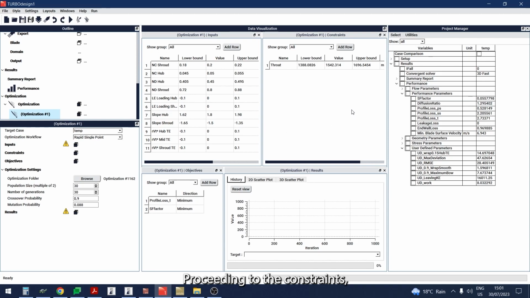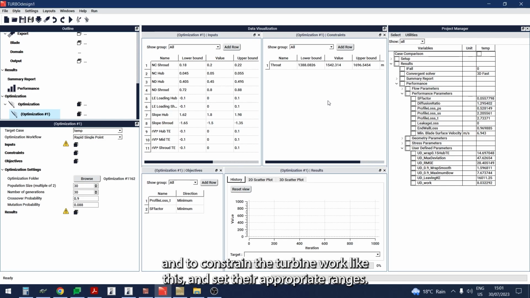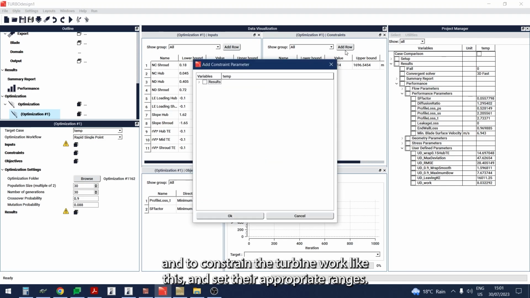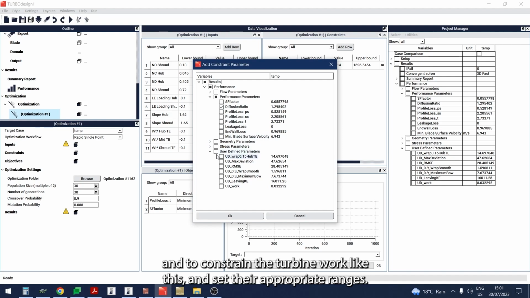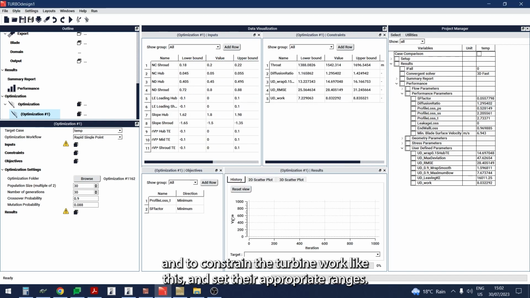Proceeding to the constraints, we already have the throat selected, and we can add the diffusion ratio and some UDPs for wrap angle control and to constrain the turbine work like this. And then set their appropriate ranges.